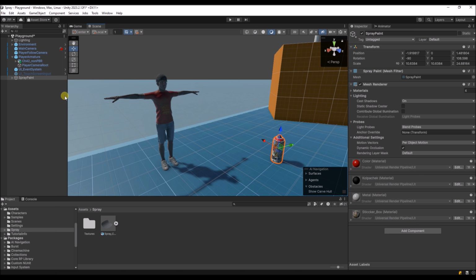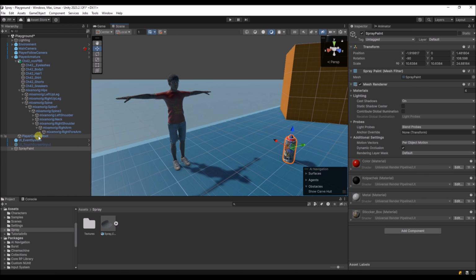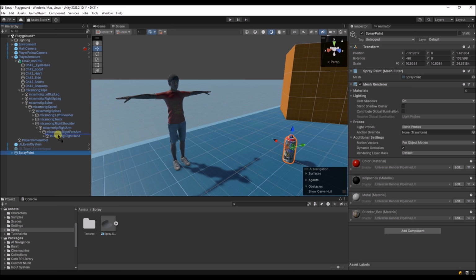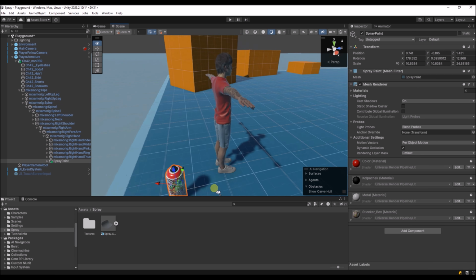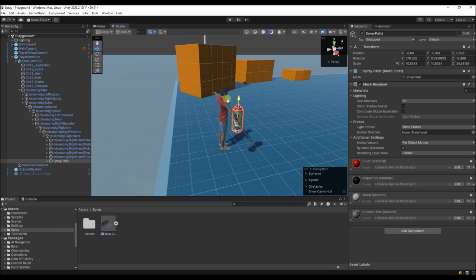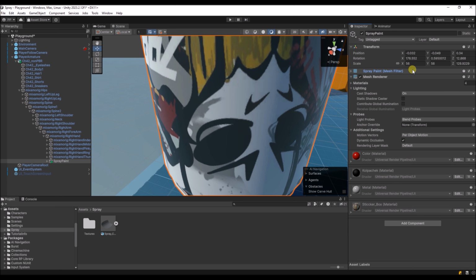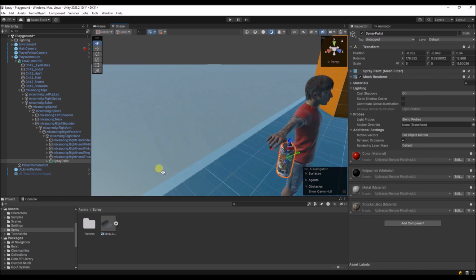And now we need to put it into the guy's hands. So let's find the hand in the bone structure. This is the right hand. We can put it in here. So let's make this a child of the right hand. And now we can move it to the proper position. It's a bit too big, so we need to scale it. Something like this.